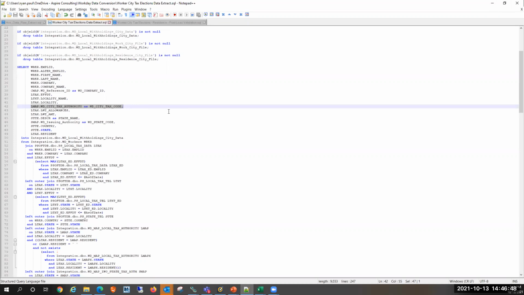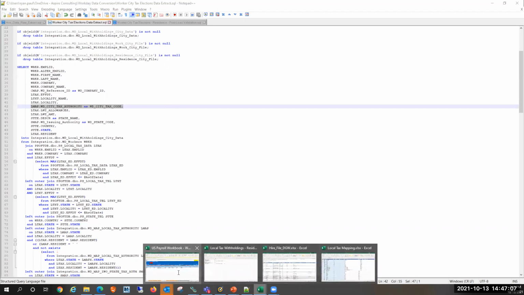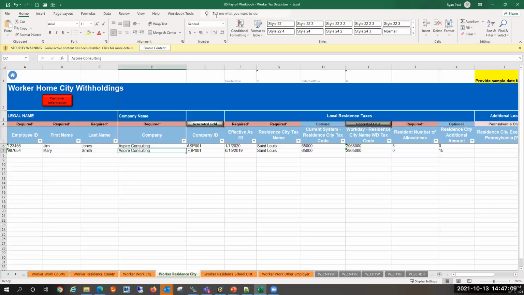You're ultimately producing some sort of output that, now that you've transformed it, you can put into the workbook that will be handed to your implementation partner for validation and load against a Workday tenant. An example of a workbook would be, we'll stick with our local taxes here, the payroll workbook for worker tax data. You can see I don't have anything in here other than these examples I've created.